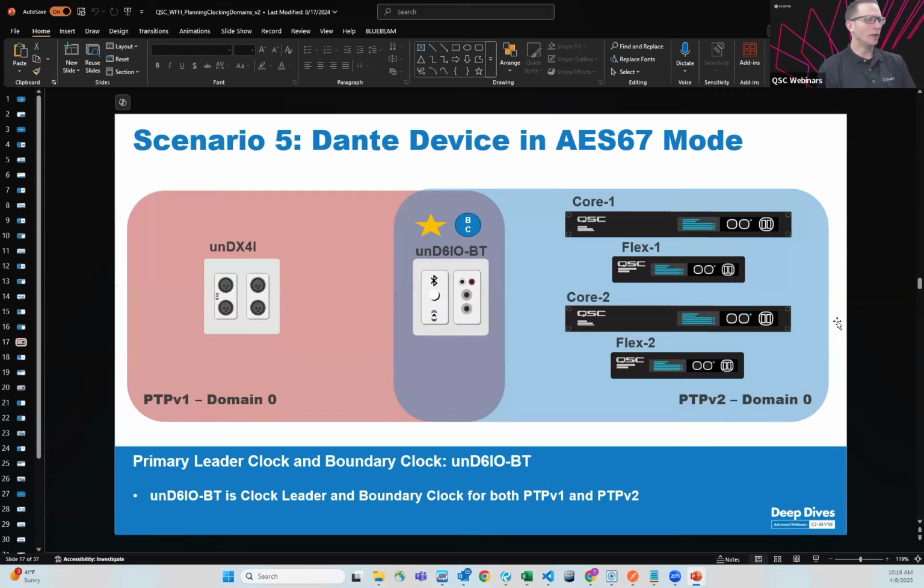So this is what it would look like if we left everything as a default. So the UND6IOBT is the clock leader and the boundary clock in this scenario. So the DX4I is just a Dante device. The Q-SYS information right now has we don't have software Dante enabled on it yet. So that stuff is only AES67. So now those two are separate, but that wall plate in the middle does have the ability to be the clock leader, to be the boundary clock, because it can talk between both domains here.